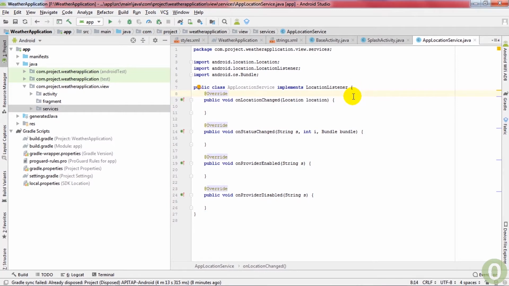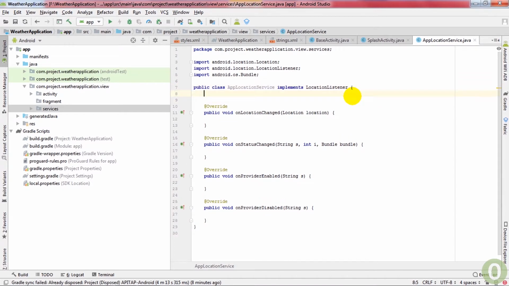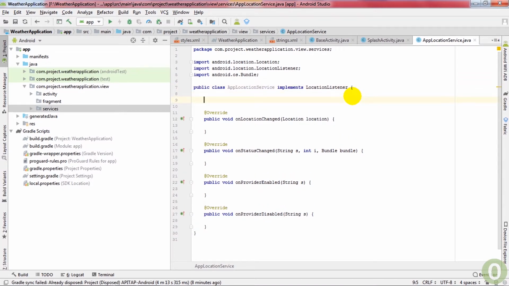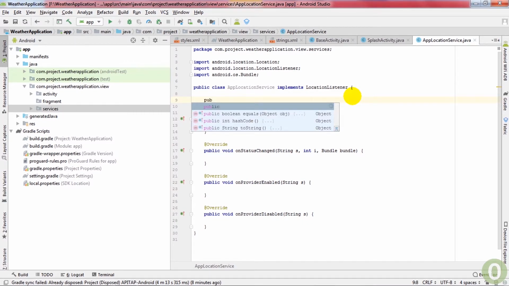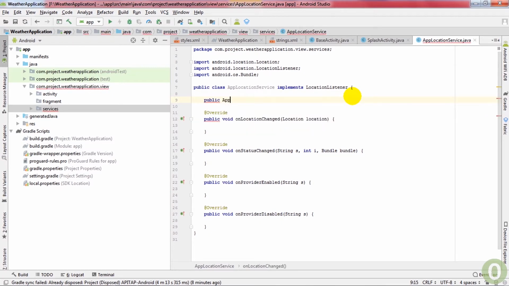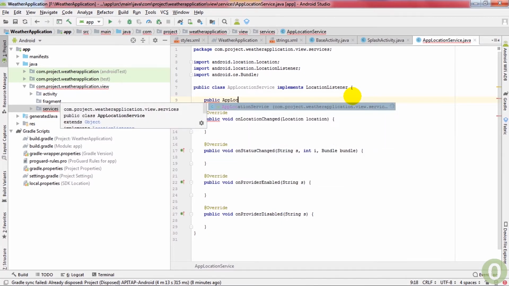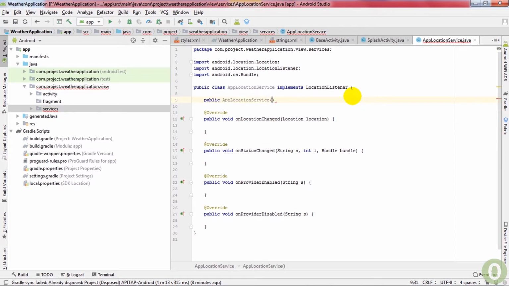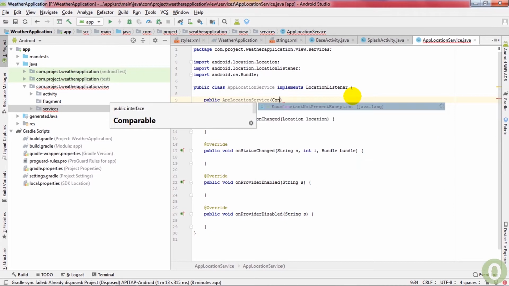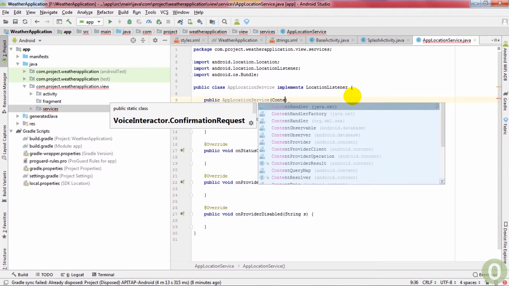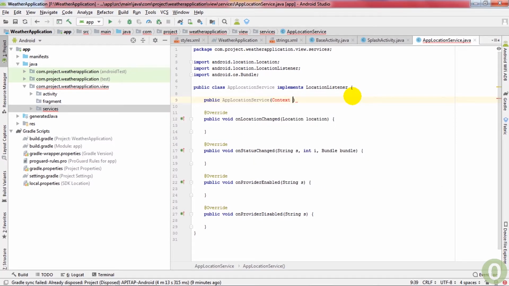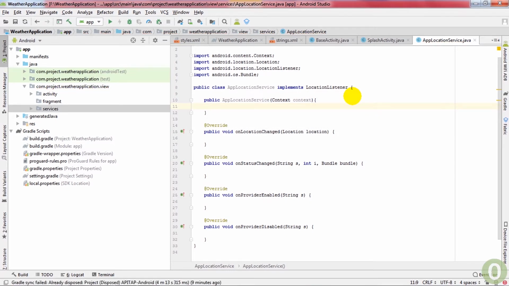Now what I'm going to create here is the constructor. As you know, the constructor has the same name as the class name. I am going to create a default constructor here, passing the context, meaning the reference of the class which is going to use this. I'm going to pass the context. Now my default constructor is created.